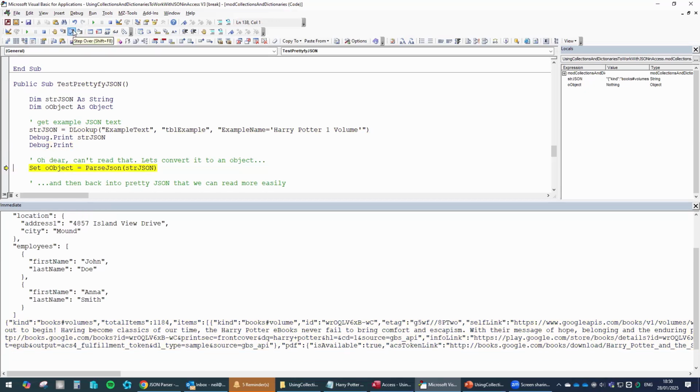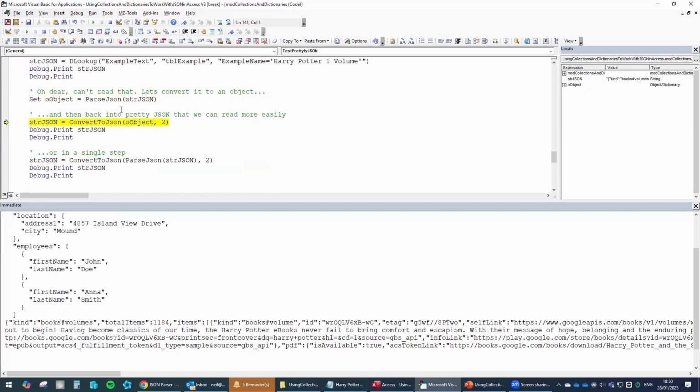So the trick is we use the JSON conversion functions that we've got to first convert the JSON into an object. Now that object in this case will be a dictionary, but if it had been a bit of JSON rather than the whole JSON, it might have been a collection inside it, or just some name value pairs. So we converted it into an object, and then we're saying, now convert it back, but this time show it to me in pretty format.